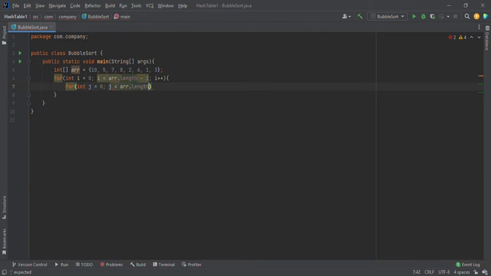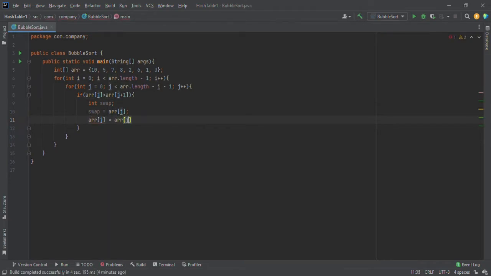Standard actions that we used before. But here we use a second one. This loop will run multiple times, and the number of times the loop runs will be the length of our array minus i minus 1. And here we will write our first and only if. If the element array[j] is bigger than element array[j+1], we will swap them.